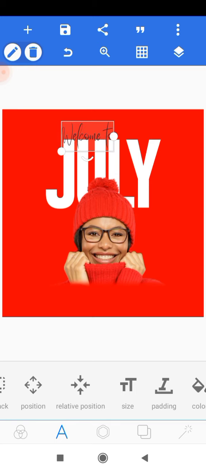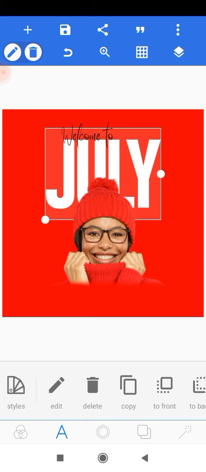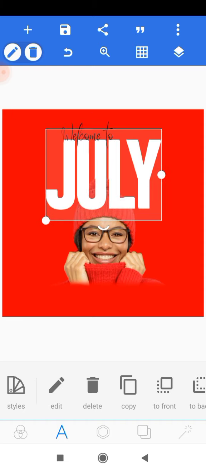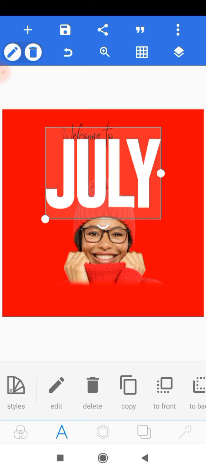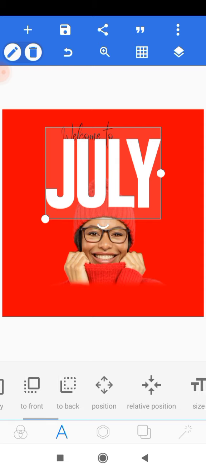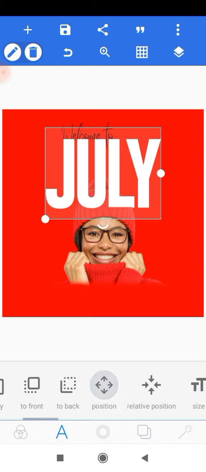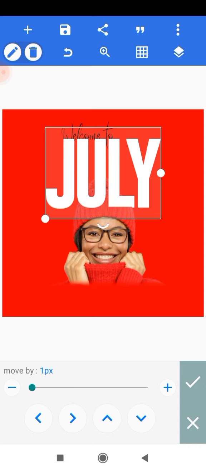So the next thing we want to do is to select this July, and then we'll make a duplicate, and then we'll bring it on top of this. We'll try to place it properly, and then we'll use the relative positioning tool to align it to the center, and we'll use this positioning tool to adjust it so that it fits properly, and we have it there.